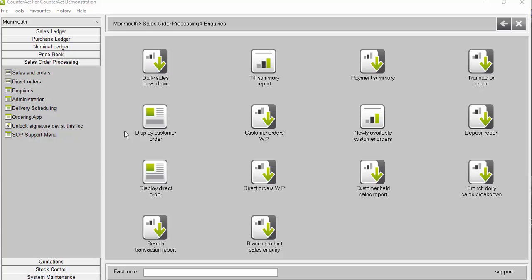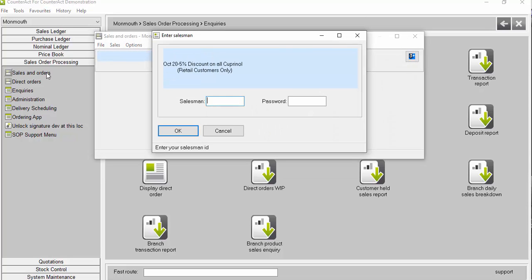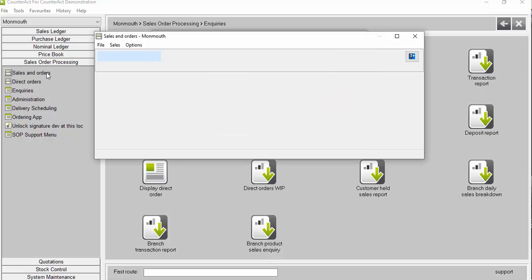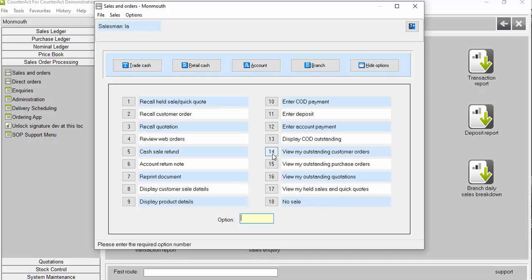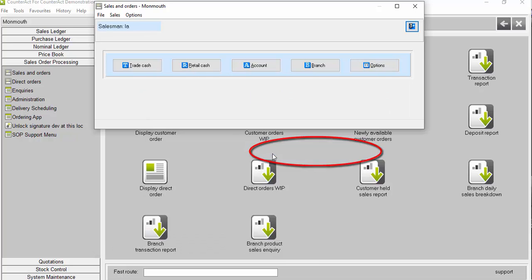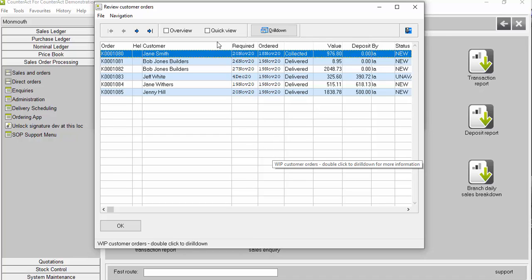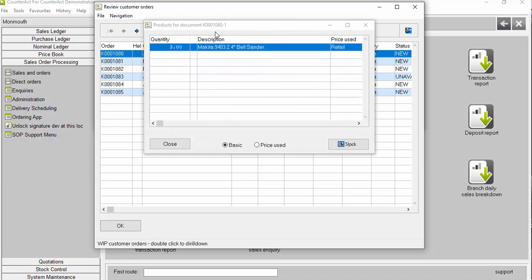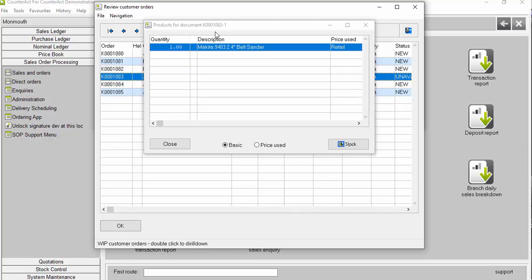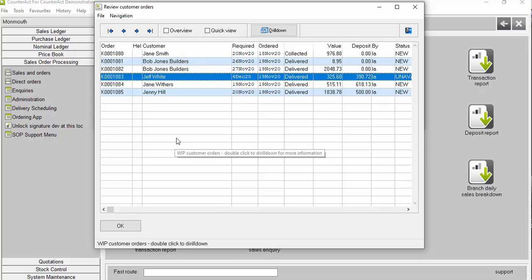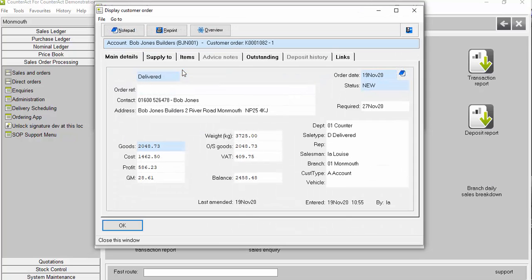From within Sales Order Processing, Sales and Orders, Options, a salesperson can choose to view all of their outstanding customer orders. The Quick View option displays the products on whichever order is highlighted in the list behind. Use the arrow keys on the keyboard to move up and down the list. Double-clicking on any order in the list allows you to drill down into the customer order using the Display Customer Order function.